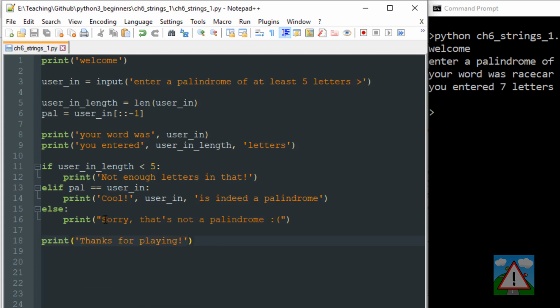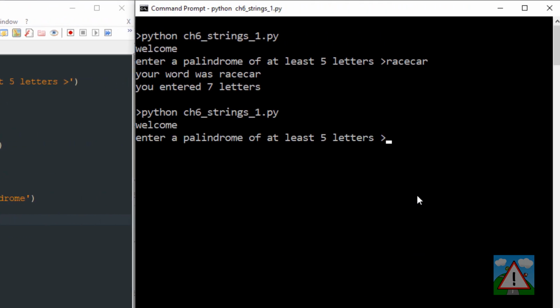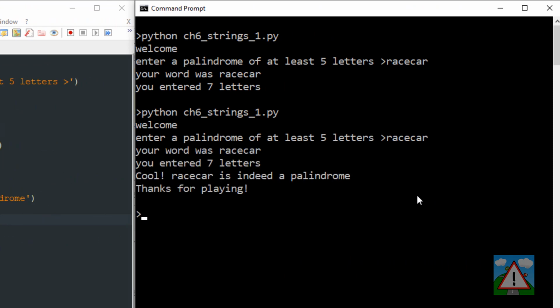And you'll notice inside the print statement here, I've used the double quotes because I've got a single quote inside this string. So I've wrapped this in the double quotes. So let's see this program running in its full glory. I'll enter race car again, and you can see it said, cool, it is indeed a palindrome.